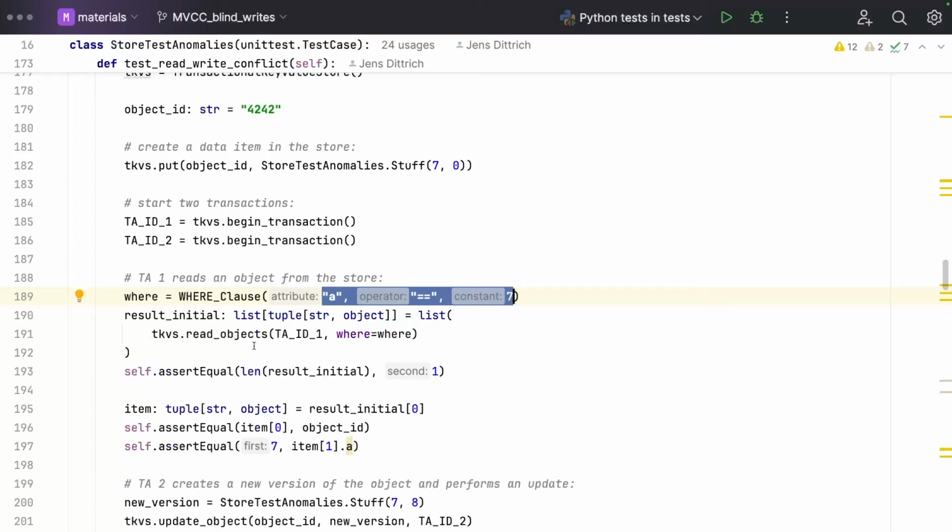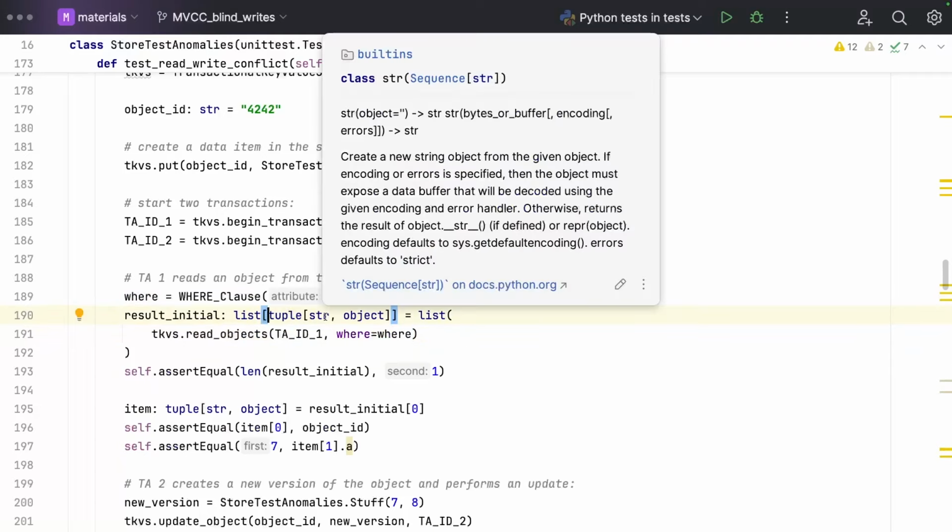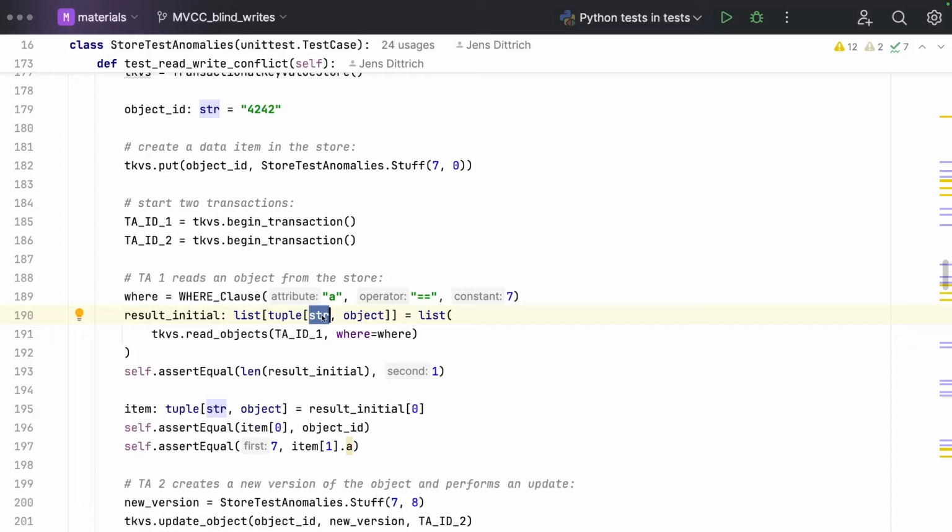So basically, I do this here in the read objects method, which passes a where clause to the store, and then I get a list. I get a list of tuples that qualify. On the one hand, that's the object ID of the tuple. On the other hand, that's the version of the tuple being returned here.